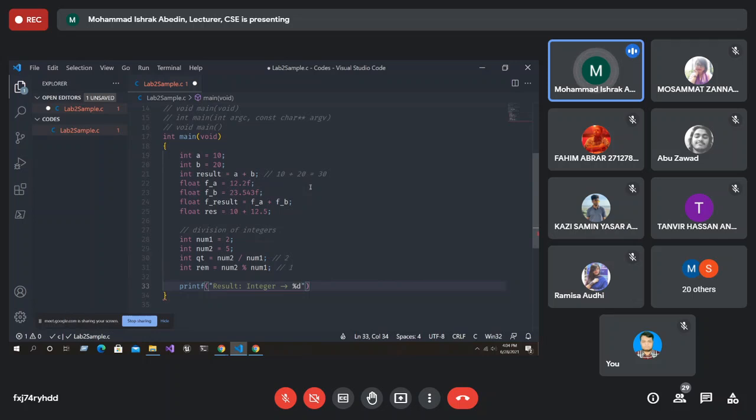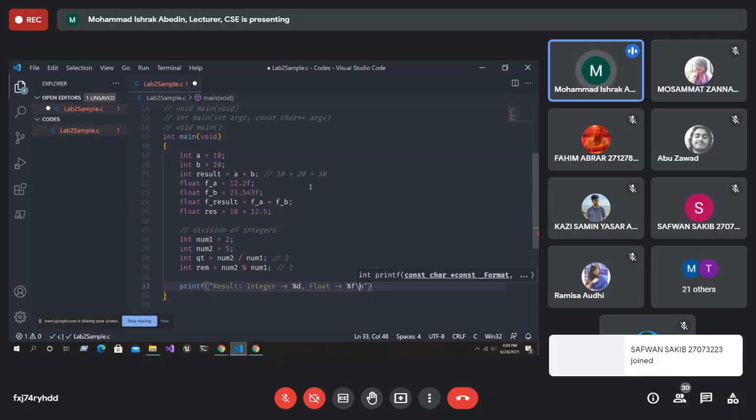And for float, we can write %f. And we can use things like \n. This is called an escape sequence. \n basically takes the cursor to the next line, so anything afterwards will be printed in the next line. So this is called a new line character.